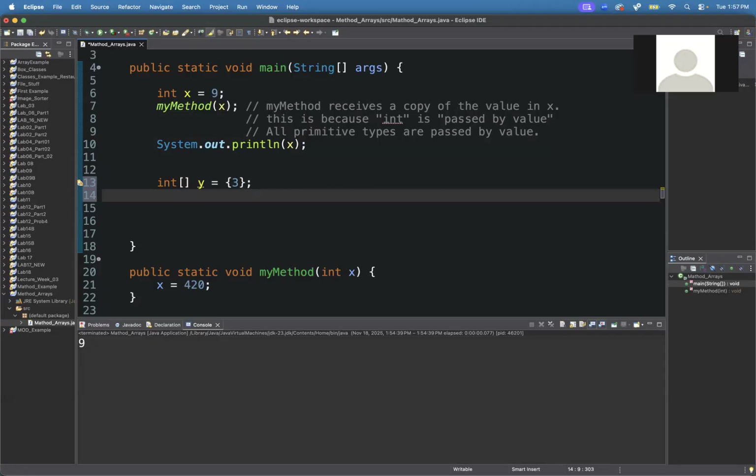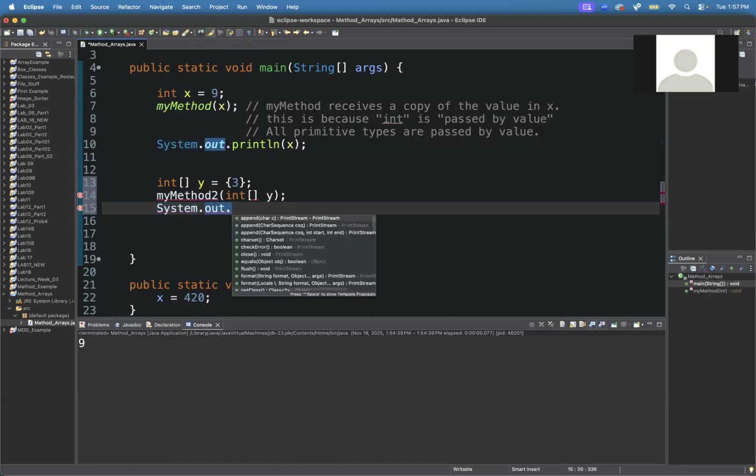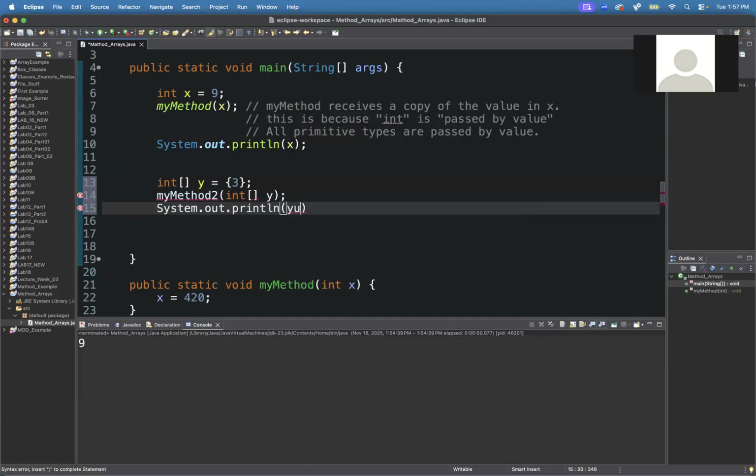And then I'm going to call another method. I'm going to call it my method 2. And we're going to put the y in there, which is an integer array. We have to specify that. And then when we're done, I want to print the y value. So, system.out.println, and we'll print the y value, but specifically y0. y0 is going to be 3.